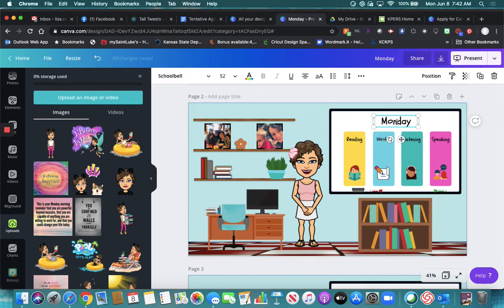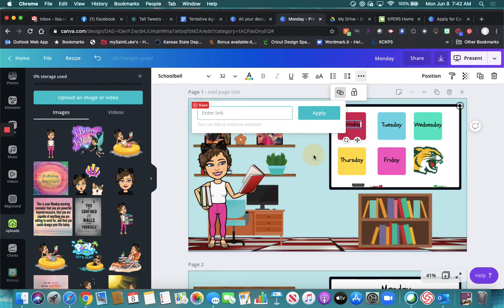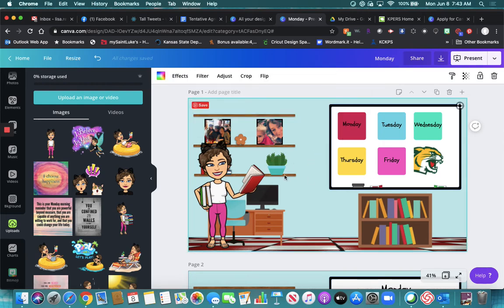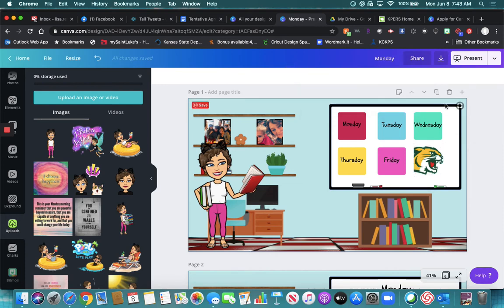But if I wanted to link text, you click on the three dots here once it's highlighted. Click on the link and then add your link. You can also add a link to a picture by selecting the picture and then clicking on the link there. Again, I prefer to add my links in Google Slides.